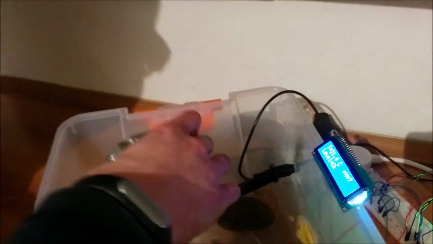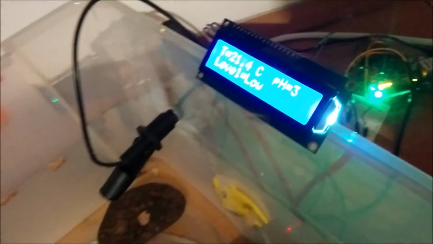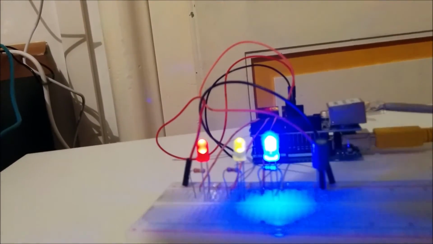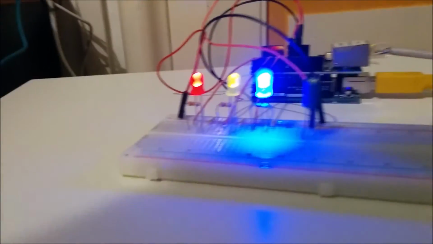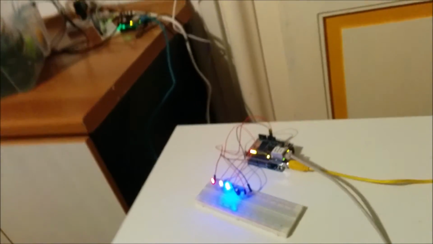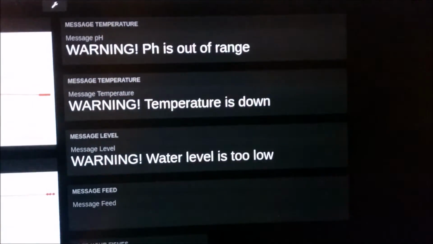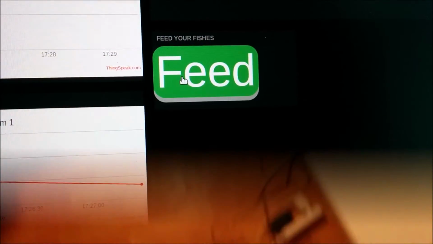At the same time, we can also throw away some water in this way. The level will be set as low, the Arduino actuators will show the yellow LED turned on, and Freeboard will show a warning message related to the water level.